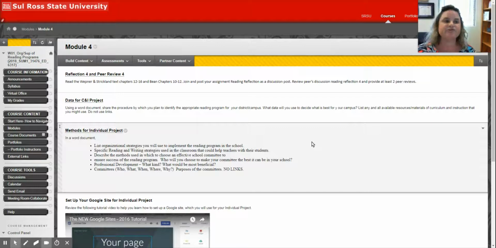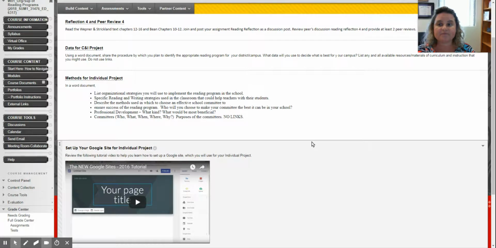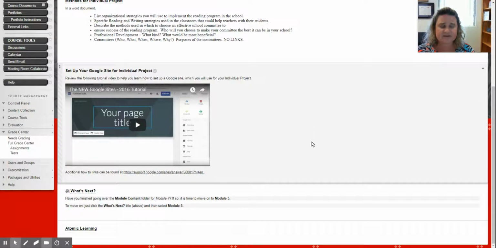At this point, you should have an idea of what your reading program is going to be. Hopefully, you have thought about how you might brand the reading program. Certain things that I'd like for you to do, we're going to put your reading program that you develop in a virtual binder or on a site.